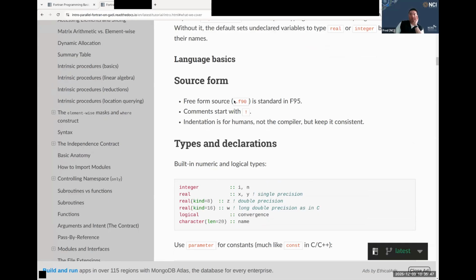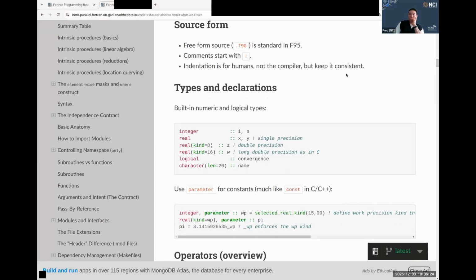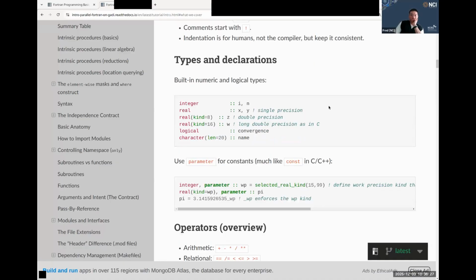So source form, I kind of mentioned this: free-form source. Free form is standard since F95. That means there's no strict format in modern Fortran. All comments start with an exclamation mark. Indentation is for humans in modern Fortran, not for the compiler, but keep it consistent. I guess that's simple good programming practice.